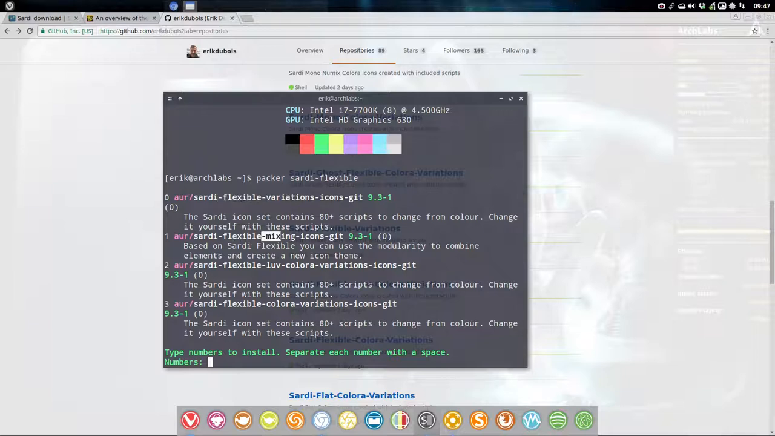Sardi flexible mixing. Mixing is taking other folders from other icon sets and putting them in the Sardi flexible one. So it's a completely different approach. Sardi flexible colora means these colored folders, folders that are colored with a script, a script variation. And Sardi flexible colora variations icons. So do check them out. It's, well, specific. I've made all these small little GitHubs.